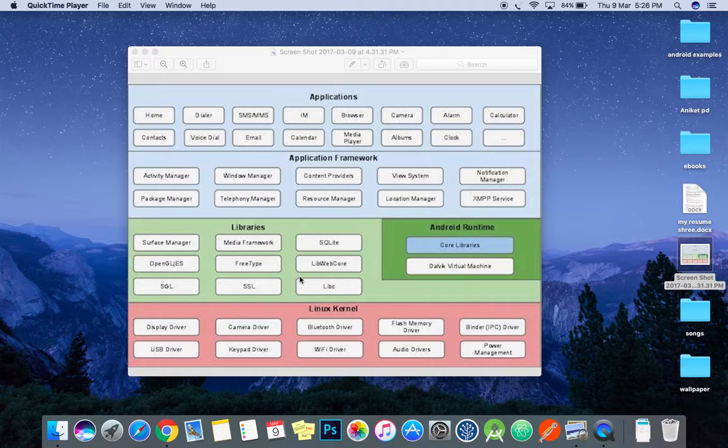The second one is libraries. It includes open source browser engine WebKit, libc, and SQLite DB, which is used for storage and sharing of application data, etc. The third one is Android runtime. Basically, it contains the core library of Android and the Dalvik Virtual Machine. The Dalvik Virtual Machine is a kind of JVM, that is Java Virtual Machine, specially designed and optimized for Android.